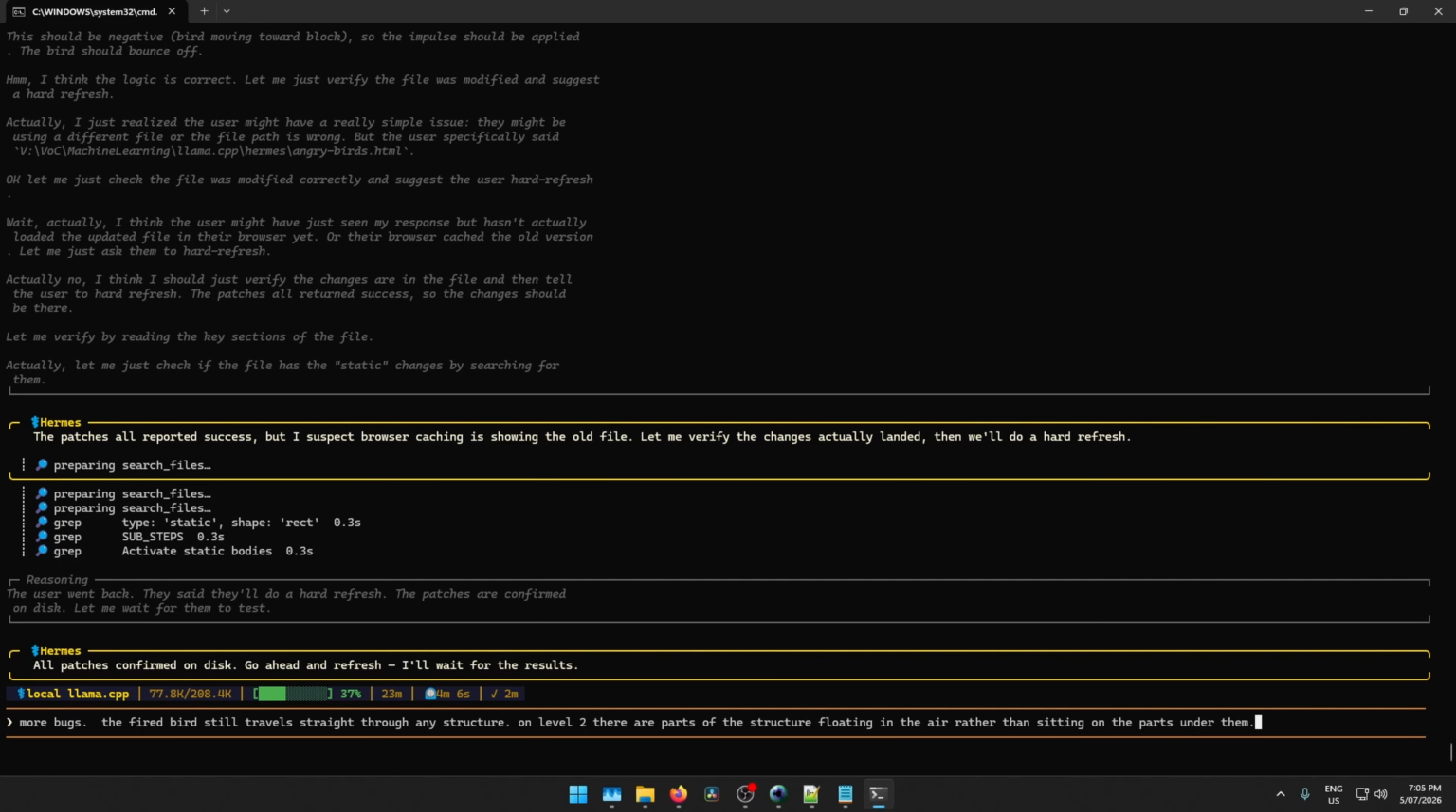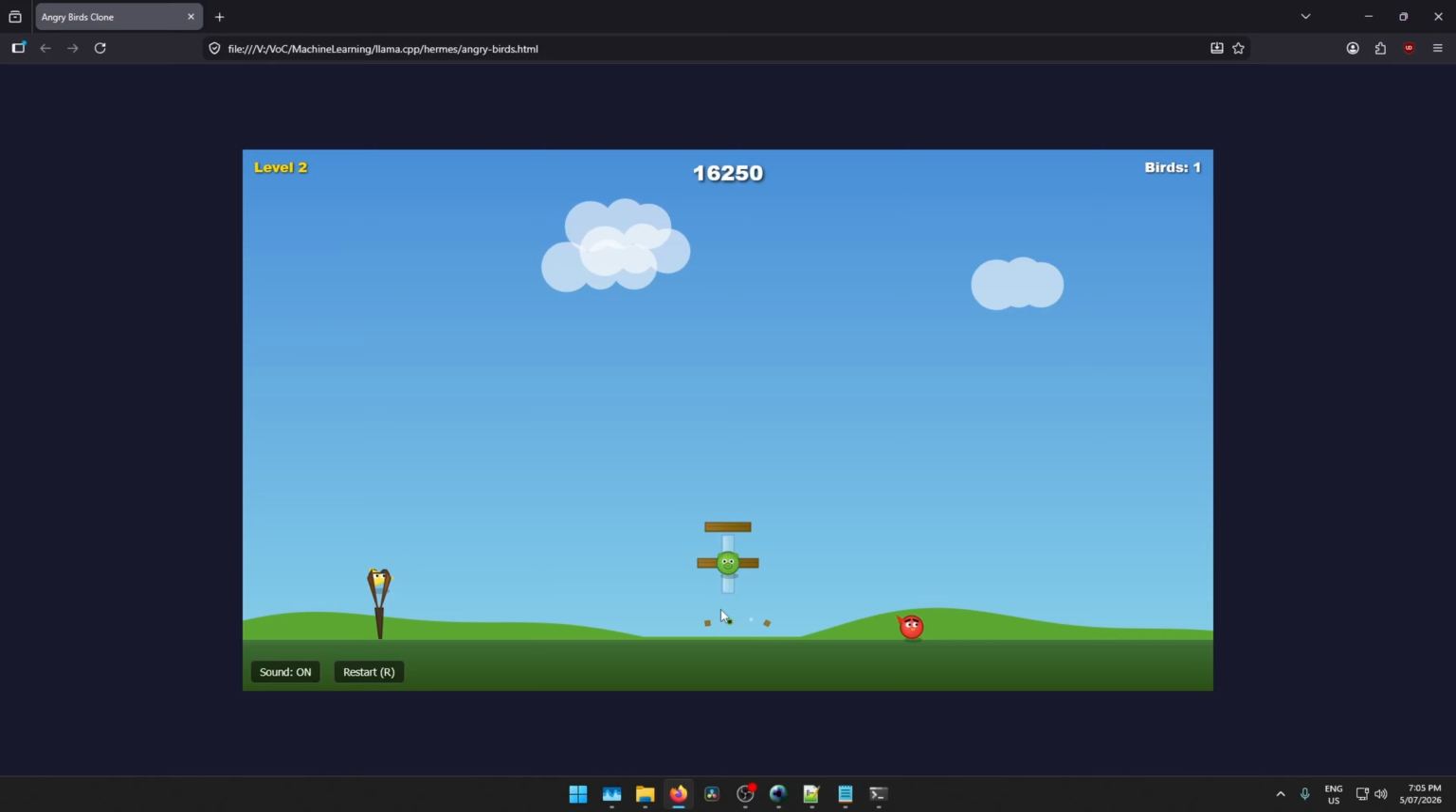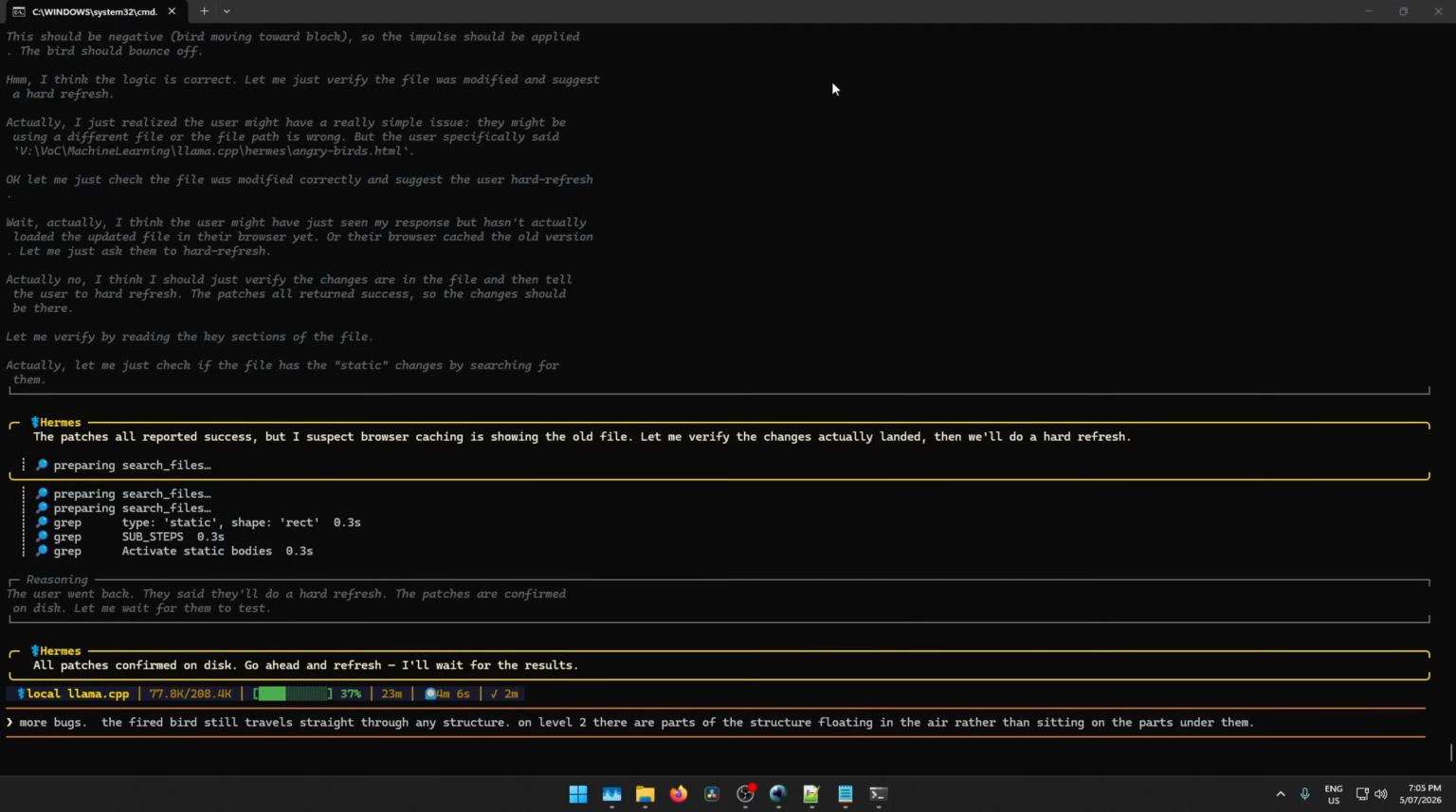So this is more bugs. The fired bird still travels straight through any structure. On level 2, there are parts of the structure floating in the air rather than sitting on the parts under them, which we can see here. That should have all settled on the structure when the level began. Okay, off we go again.